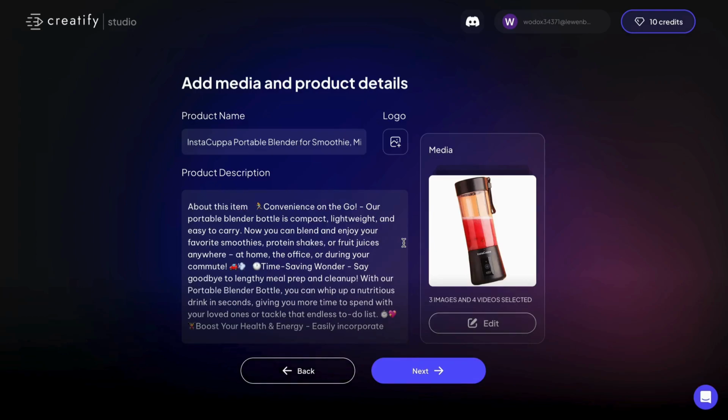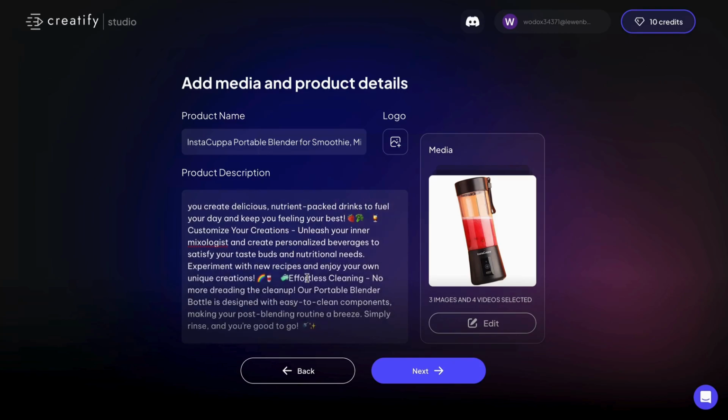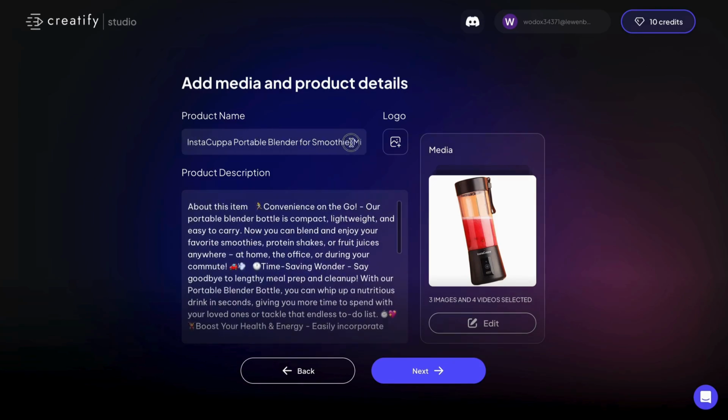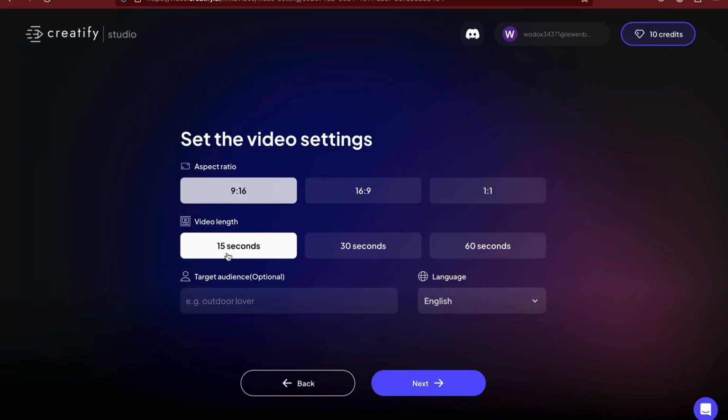Creatify.ai will work its magic and automatically generate a captivating title, engaging description, and select the perfect images from your pasted link for your ad. As you can see, it automatically chooses 3 images and 4 videos from this link and generates title and description. You can also modify it.